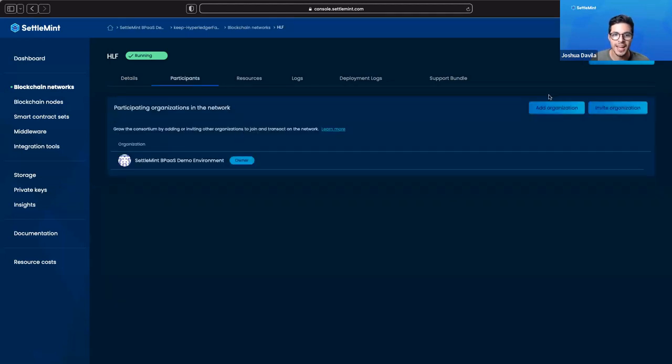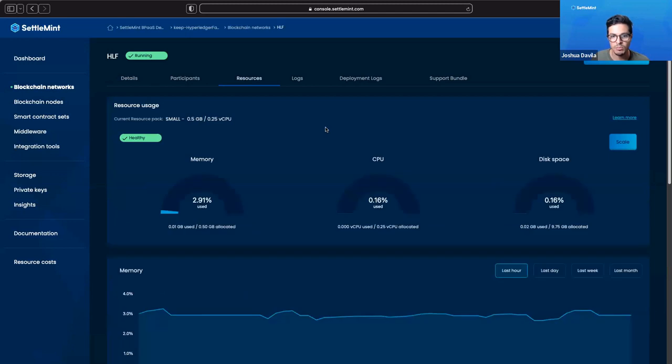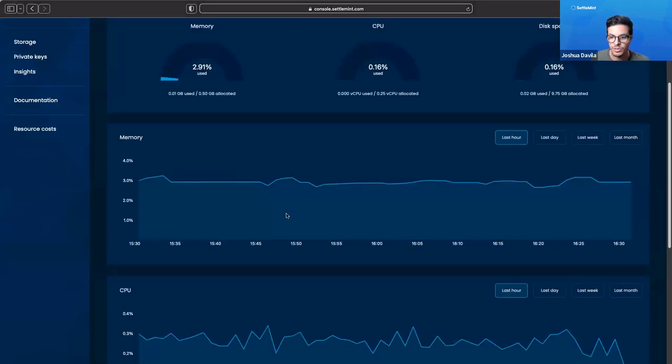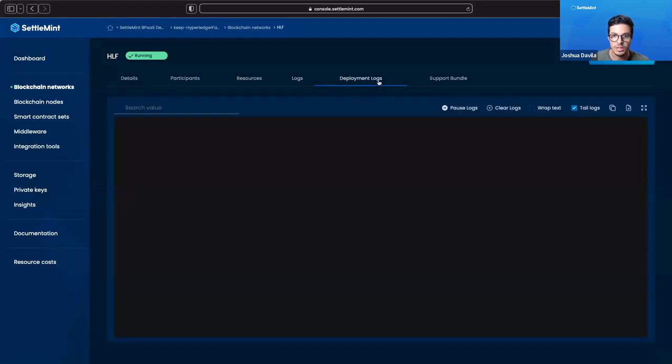We can add organizations for Hyperledger Fabric. As you saw, the organization itself can have one or many peers. We can invite one. We can see here under resources how much resource it's taking up. So we can see it's quite healthy at the moment. We're not endangering our servers or anything like that. If we were getting to the limits of our resources, we can of course scale, like we can with anything else. We can see the logs and the deployment logs, et cetera.